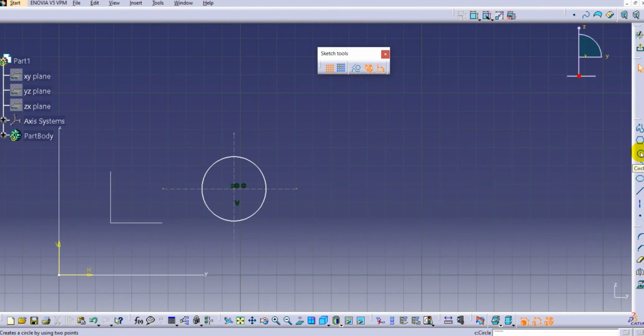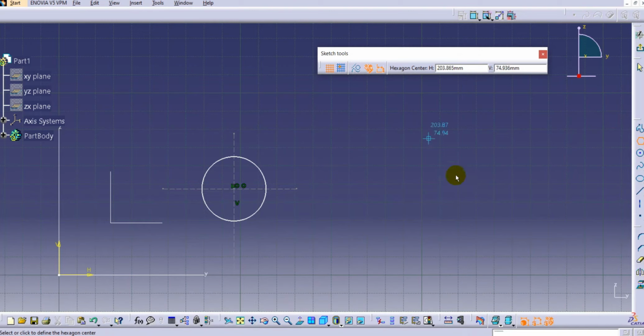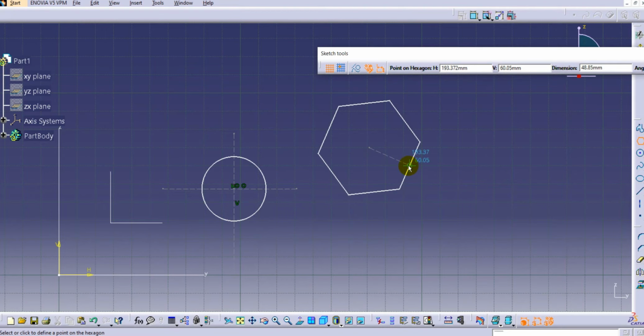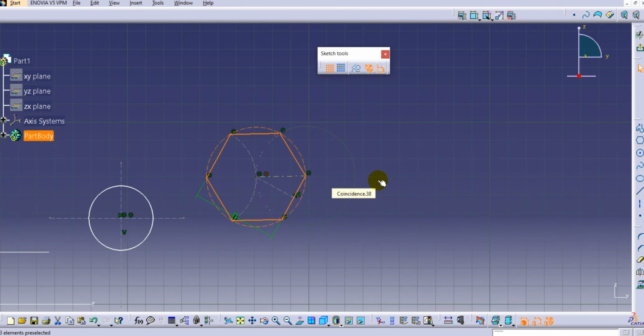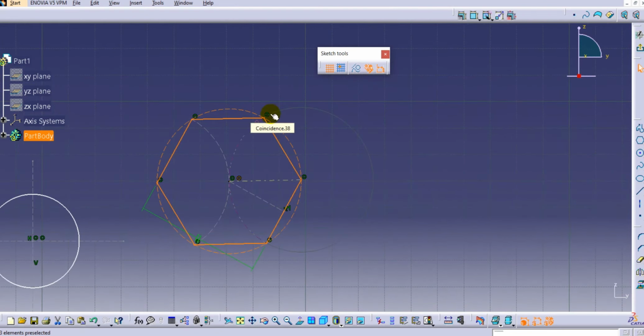Let's say I want to draw a hexagon here, and both options are on. The first one is the geometrical constraints and the second one is the dimensional constraints. Now if I try to draw this hexagon, just make a hexagon. By default some geometrical constraints are added, coincidence and parallelism. These are the default constraints getting added while creating the geometry. These are only available while creating the geometry.